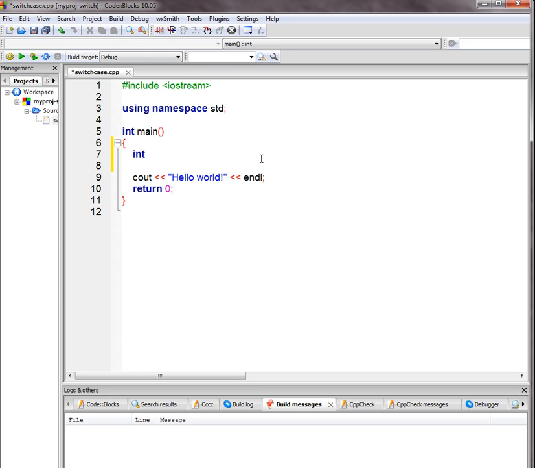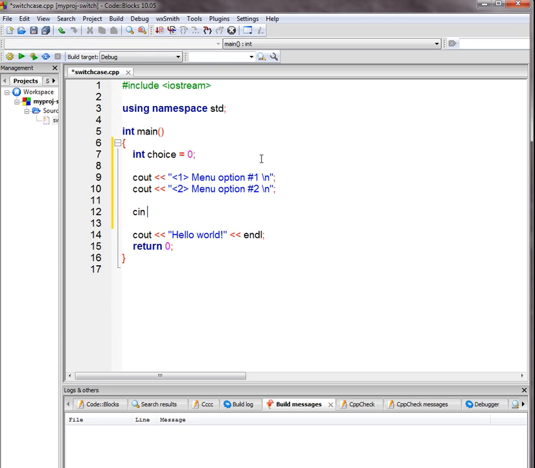I'm going to make a few definitions here, and bear with me. On menu option number 1 and menu option number 2. You can have as many options as you want. And of course we need to get the user's input.